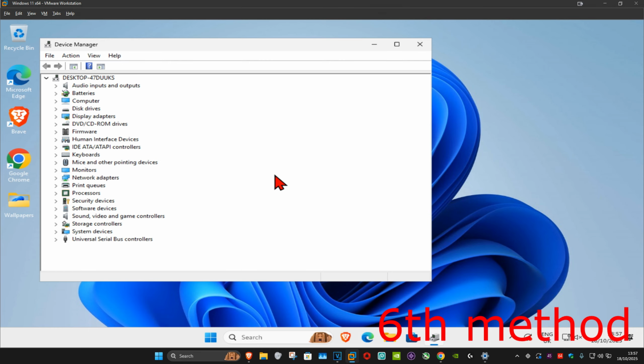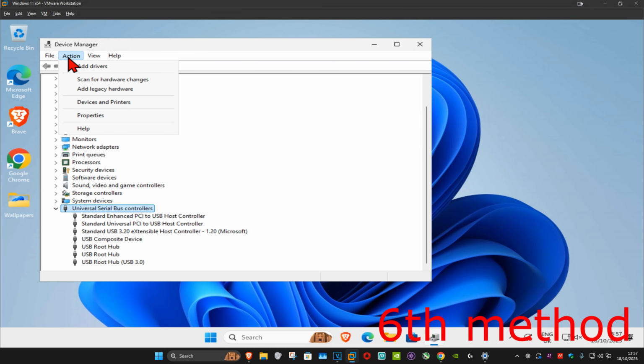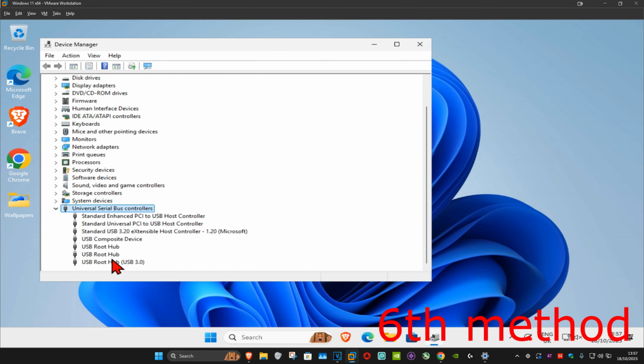For the next method, you want to go to search and type in device manager. Click on it. And now once you're on this, you want to expand universal serial bus controllers. Now you want to click on action on the top and then click on scan for hardware changes. And now once you're on this, if you can see your USB right here, then you want to right click on it and then click on update driver.